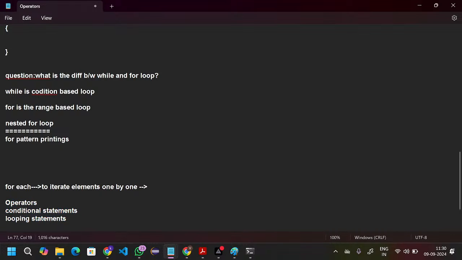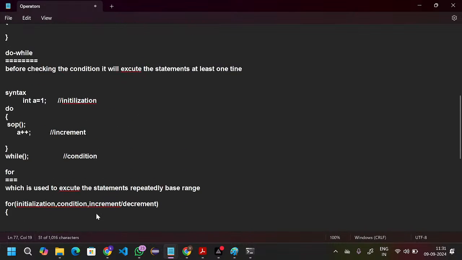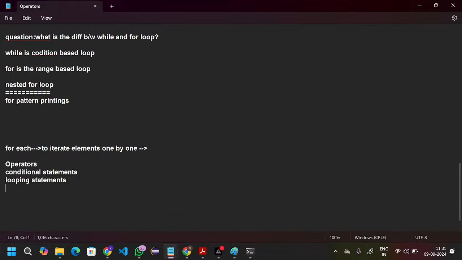Whoever is good at these three topics, operators, conditional statements, and looping statements, they are strong at logical thinking. Looping statements are very important. The topics are actually very easy, so don't get confused. If you have any confusion, you can ask me, and I can explain in a better manner.